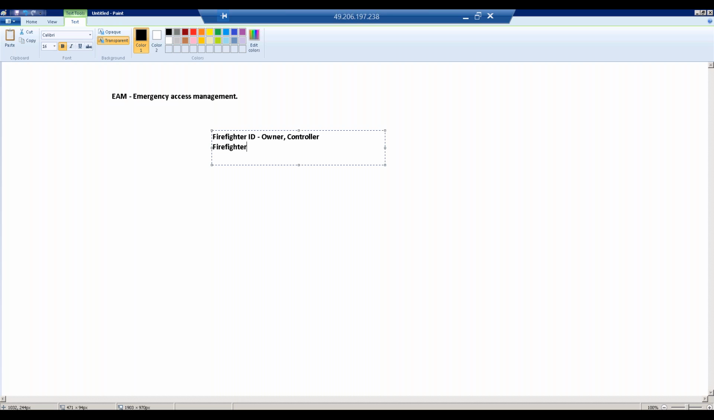This is a basic concept of controller and owner. They can be the same person also, not an issue. Okay, is this clear? Okay.